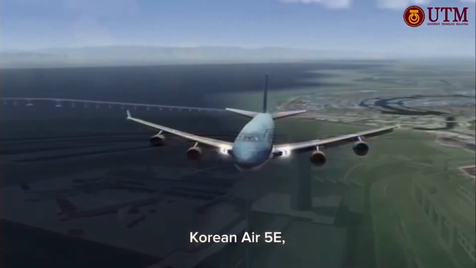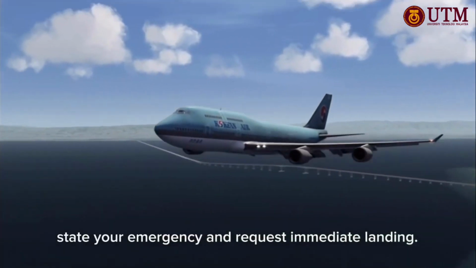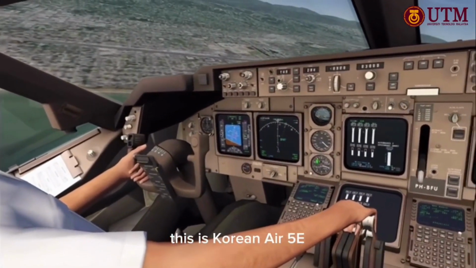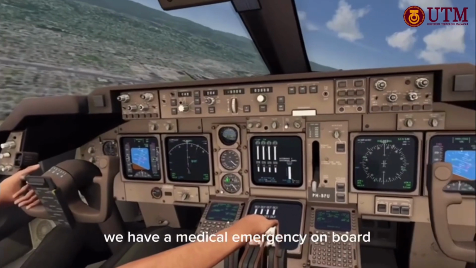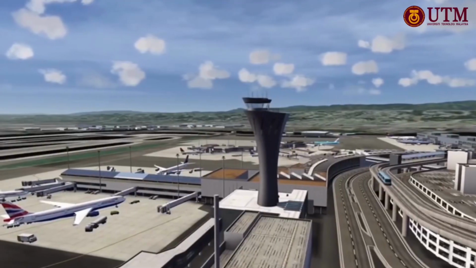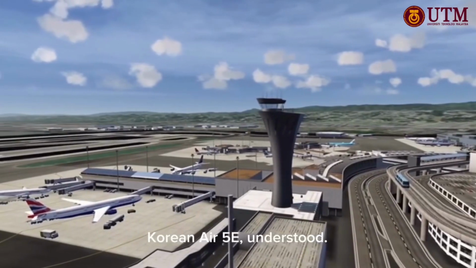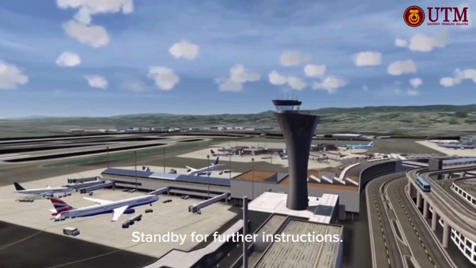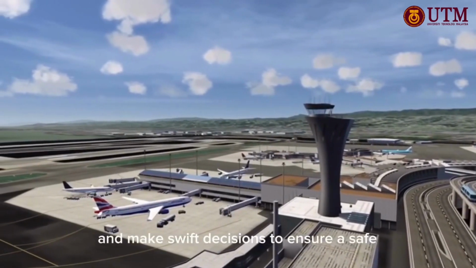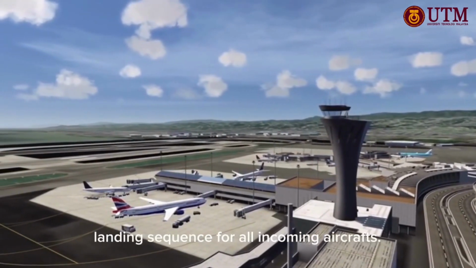Korean Air 5E, state your emergency and request immediate landing. San Francisco ATC, this is Korean Air 5E. We have a medical emergency on board and require an immediate landing. Korean Air 5E, understood. Stand by for further instructions. We need to reassess the priorities and make swift decisions to ensure a safe landing sequence for all incoming aircrafts.